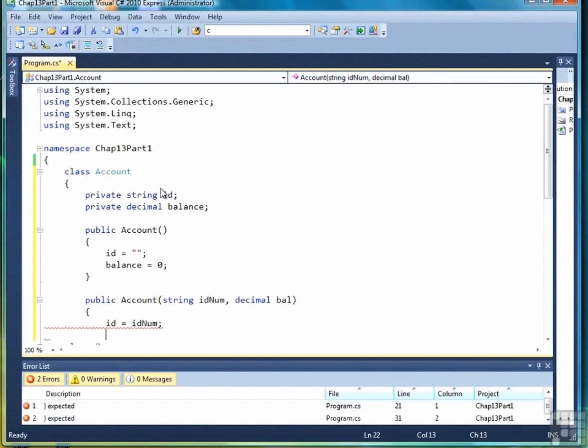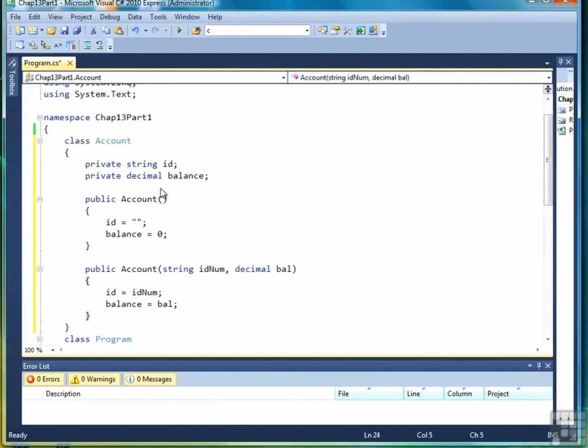Notice that even though ID is a number, we're going to define it as a string because we don't do any operations on that number. And then the balance is equal to the balance parameter. After the constructor, we're not going to create any properties here. That will get in the way of what I'm trying to demonstrate.